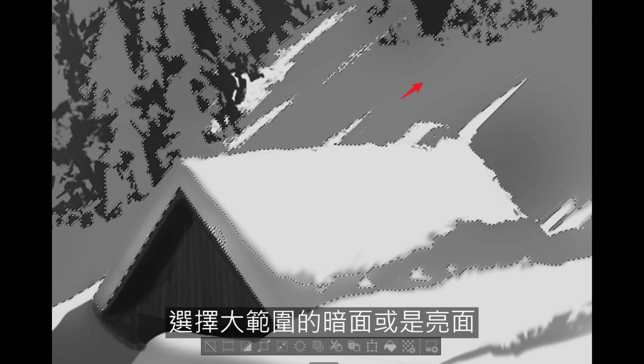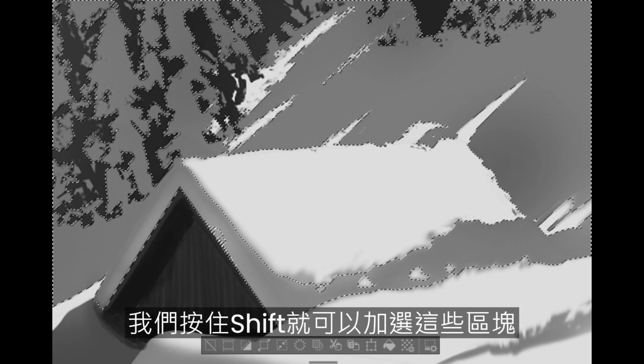Select a large area of shadow or highlight. Here, we choose the gray area that occupies the largest part of the shadow. At this point, we may find that some gray areas were not selected. Hold Shift to add these areas to the selection. How meticulously you select is entirely up to you.